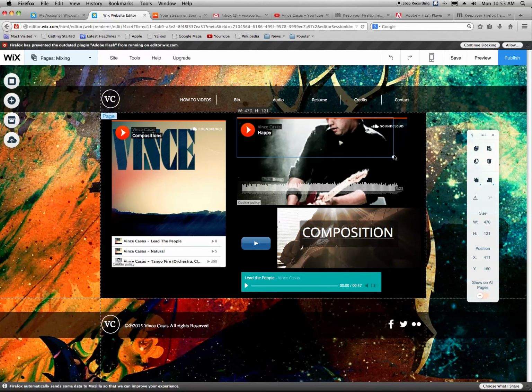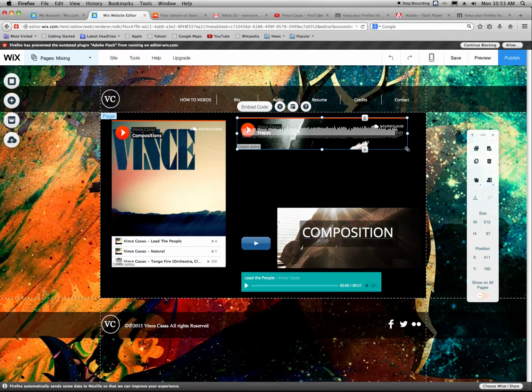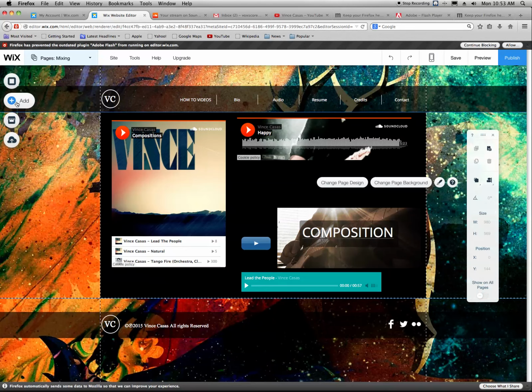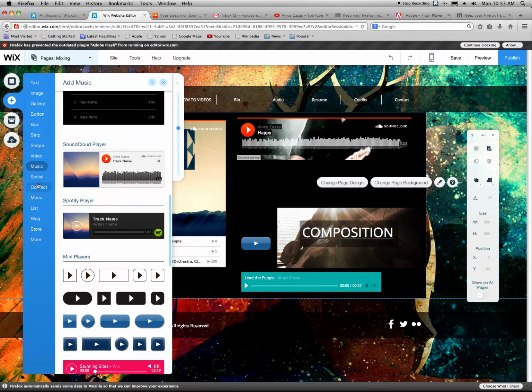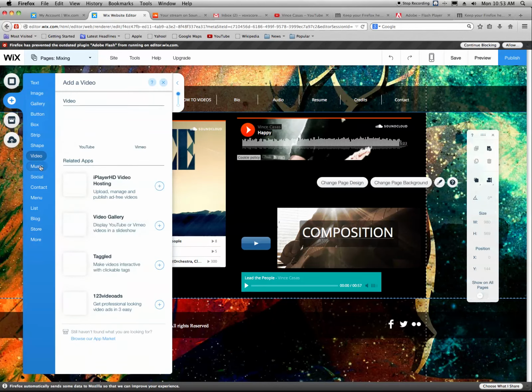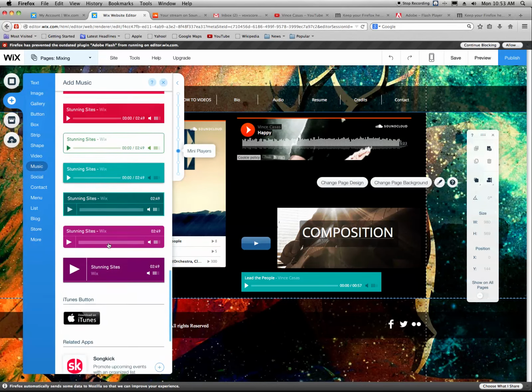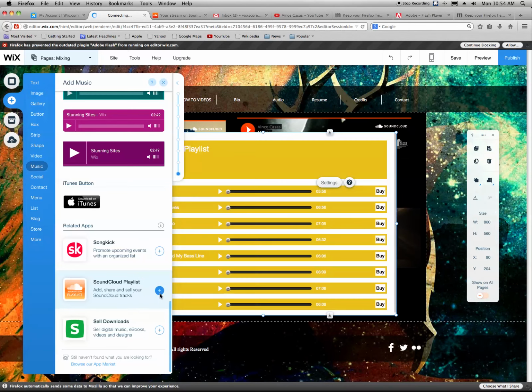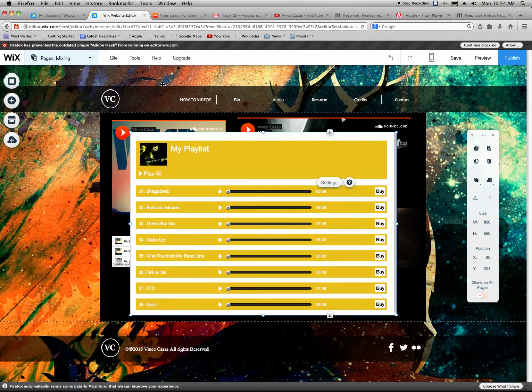I'm going to move this guy to make him a little smaller so he's not so in the way. Okay, so there's that one song. Now, if I go to Add, and go down to music, and from the music tab go to the bottom of the screen, it says related apps, SoundCloud playlist. I'm going to hit add to site, a little plus icon. And then all of a sudden there's this thing. Now, I'm not a big fan of the formatting of this one either.